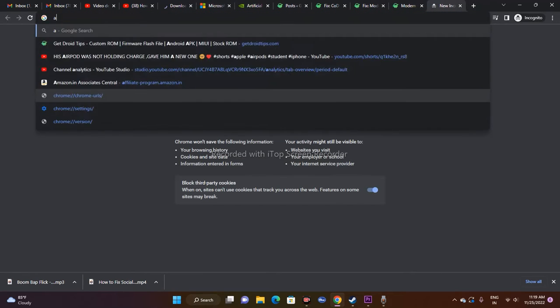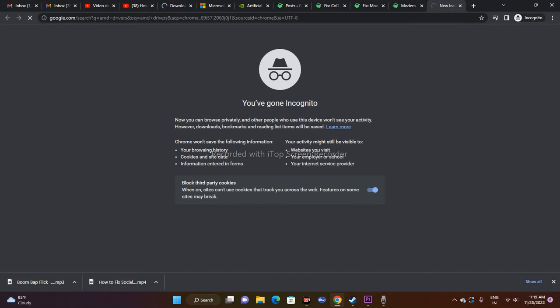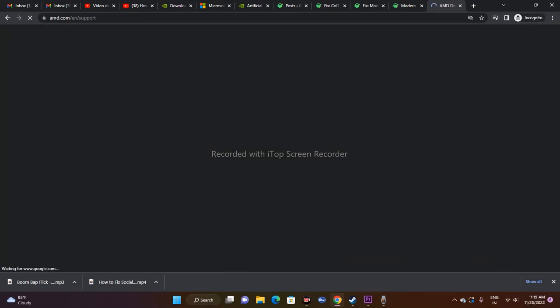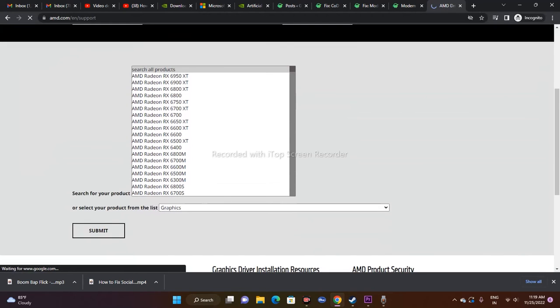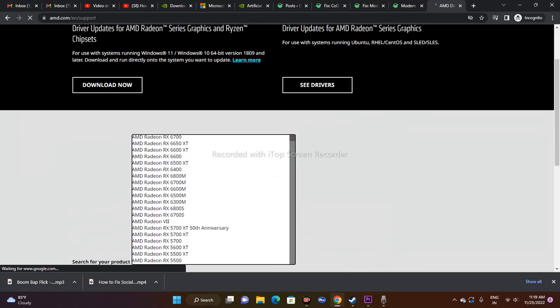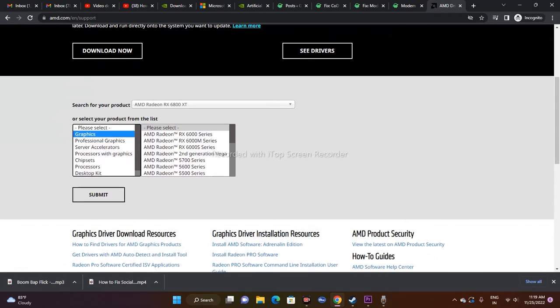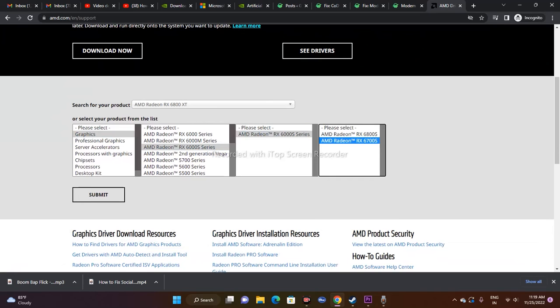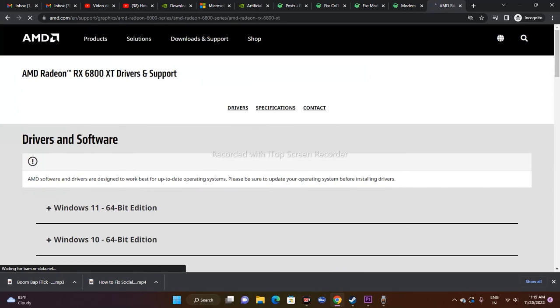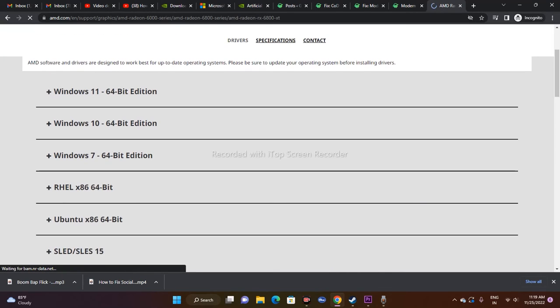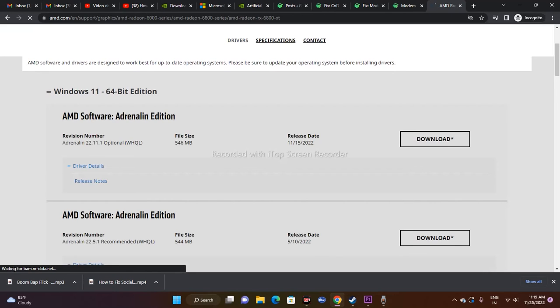In the same way, I'll go for AMD drivers. Go for AMD support. Now from here, I'll be giving this link, select the product type. You have to select the product type. First graphics, if it is graphics, select this one, go for product type, select this one and go for submit. Then you'll get the option for Windows 11 or Windows 10. Select Windows 11 if it is Windows 11, and if it is Windows 10, select this one.